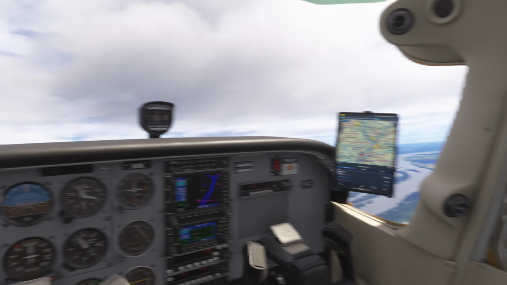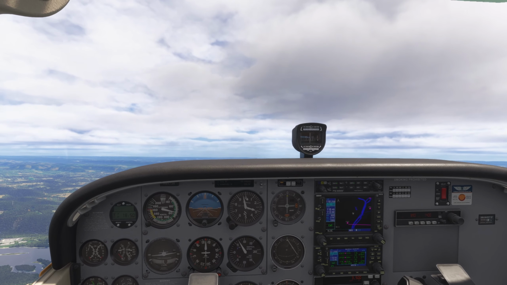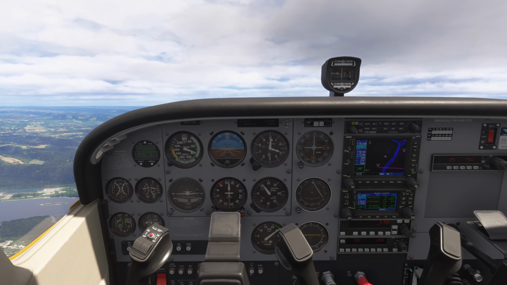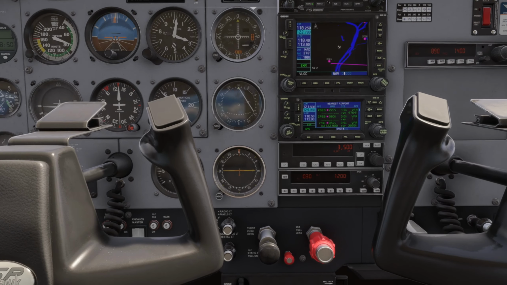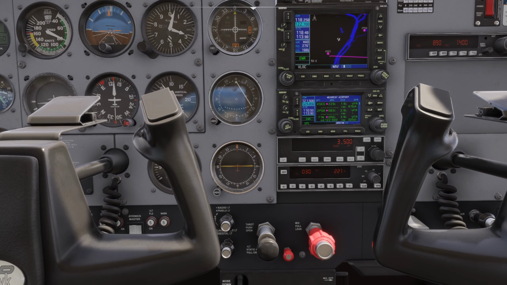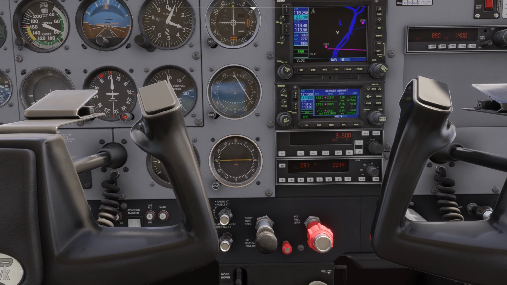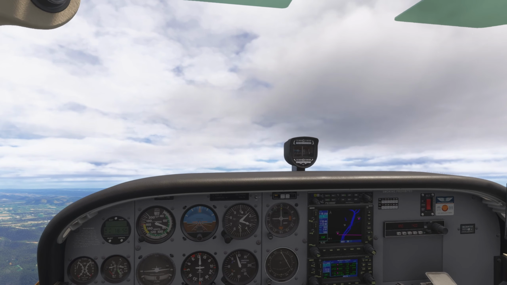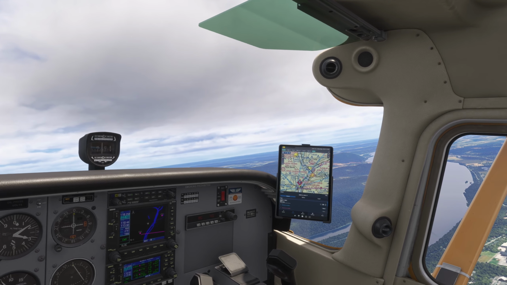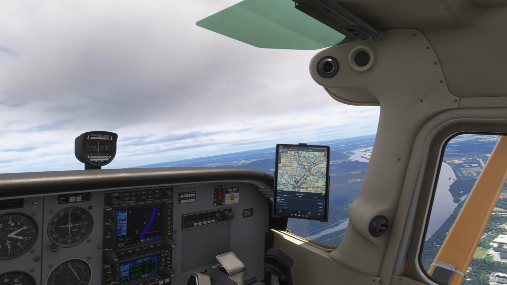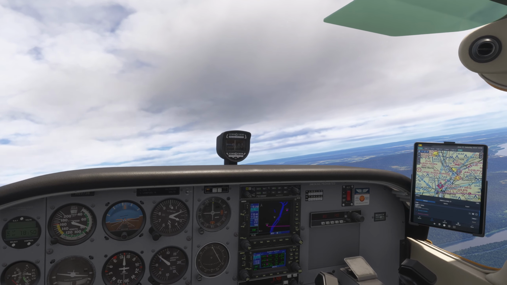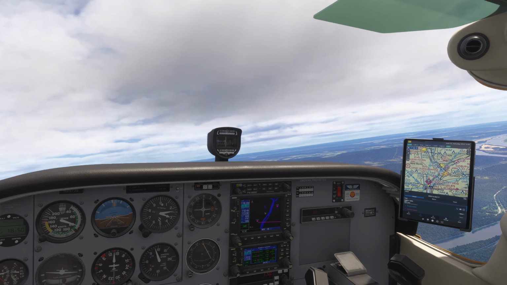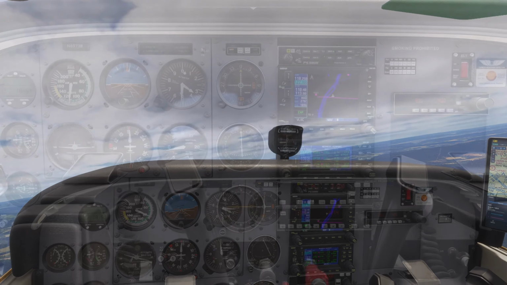Skyhawk 738, squawk 2214 and ident. 2214 and ident, SkyX 738. Skyhawk 738, radar contact. 2 northeast of Penn Valley Airport at 3,000 feet. Heading 127. Selins Grove altimeter 29.97. Position checks 2997, SkyX 738.